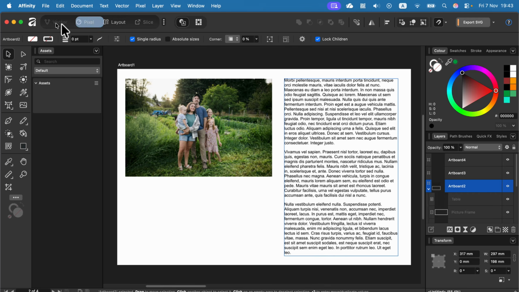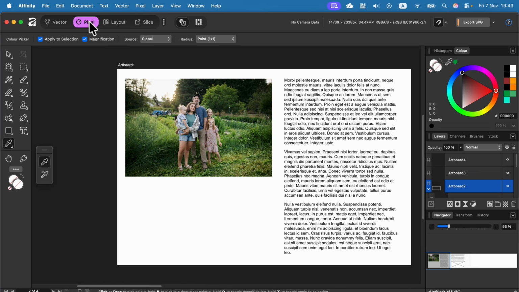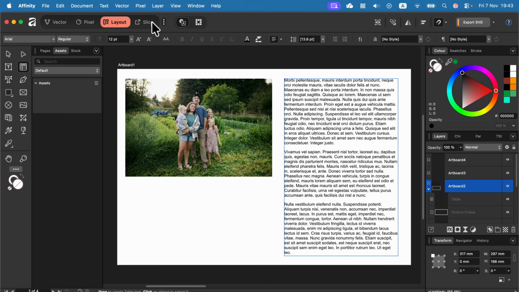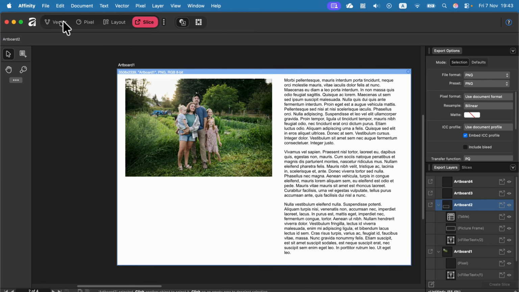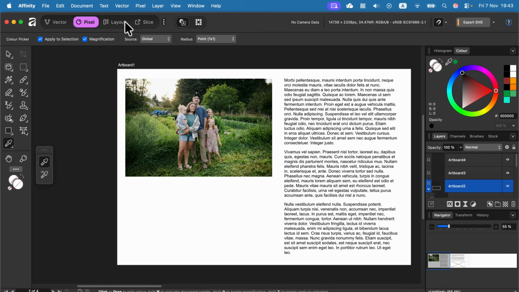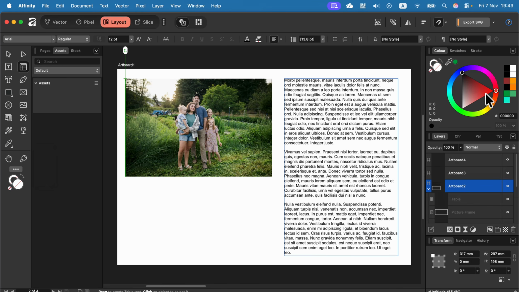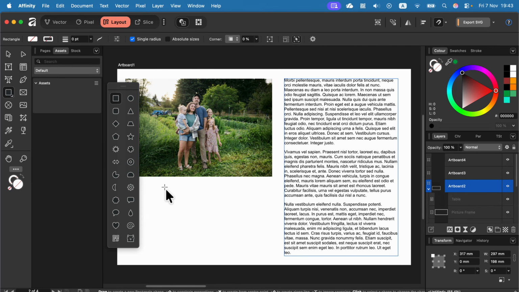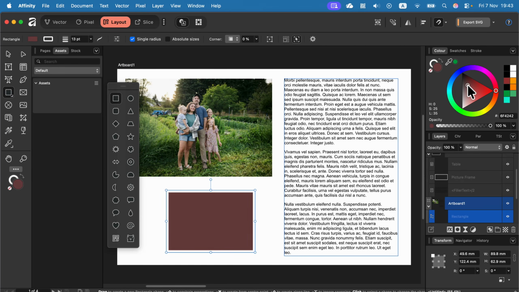So you've got Vector, almost like Affinity Designer, Pixel, that was our Affinity Photo, Layout, that's Affinity Publisher, and Export Persona, that's Slice. All right, so I'm very briefly just touching upon different tools from those different workspaces. I mentioned the color wheel that can help us to recolor certain objects like text or shapes. We got two properties, fill color and stroke color.